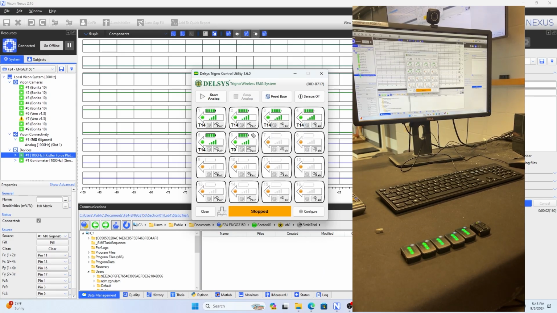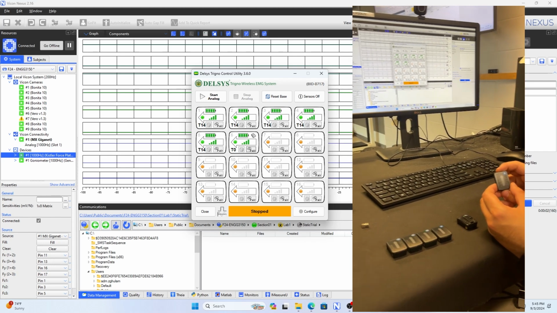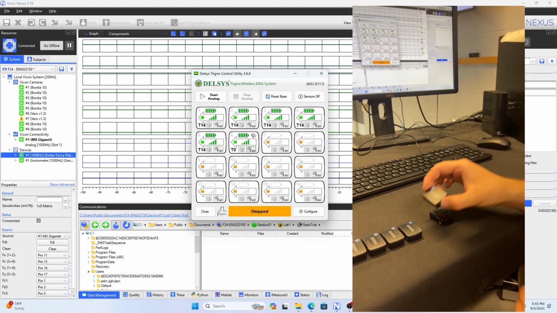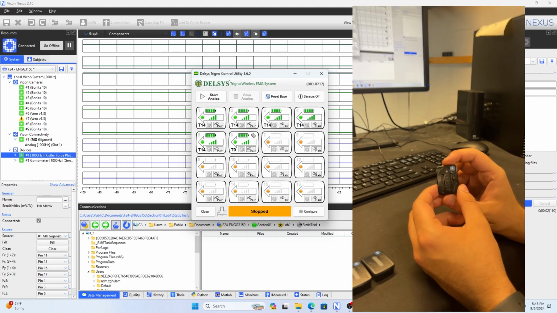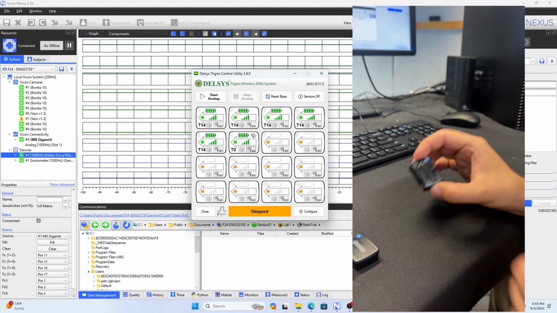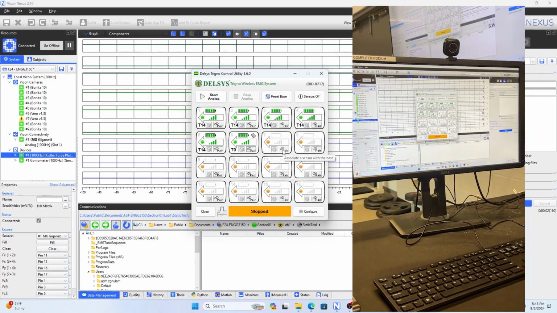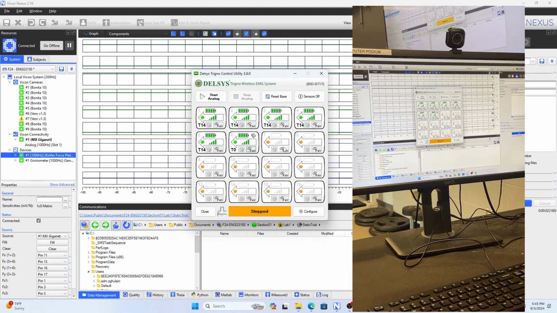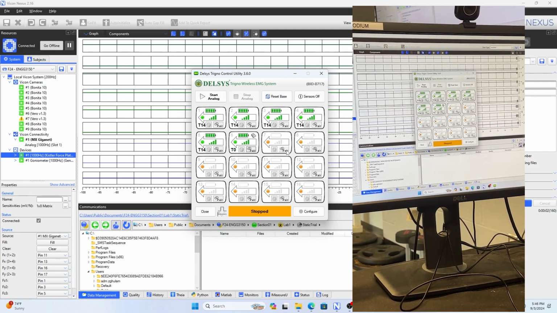Now that we have shown you how to pair the new Avanti EMG sensor, it's time to show you how to pair the older generation Delsys EMG sensor. To do this, the first step is to click on the pair button. In this case, I will click on the next available pair button, which is channel 7. So I'll click on pair.